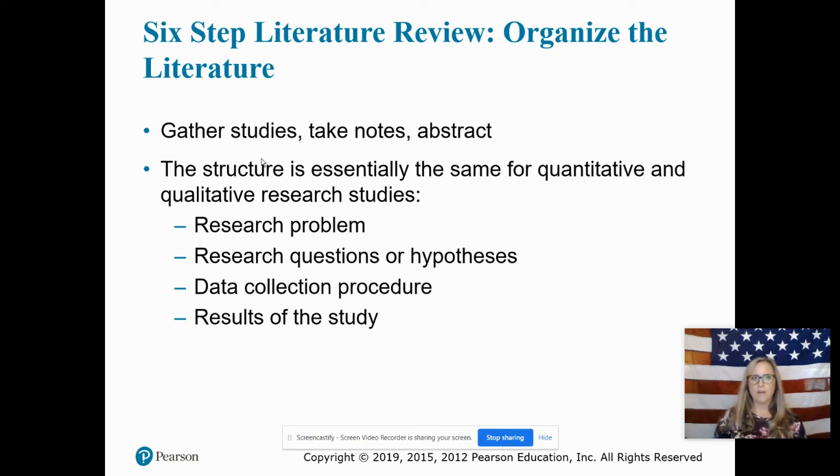And you're going to include first the research problem. So that's right here on your PowerPoint. These 4 things right here you need to include when you do your abstract for your 15 articles: the research problem, research questions or hypothesis, data collection procedure, and the results of the study. What did the study find? So basically, you're just summarizing the main points of your study.